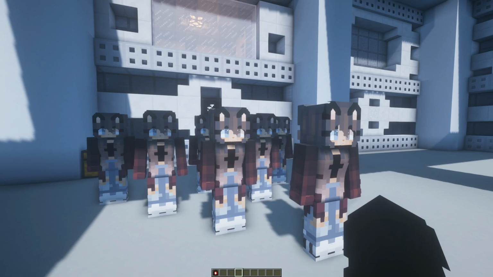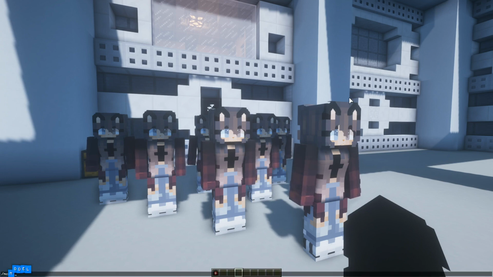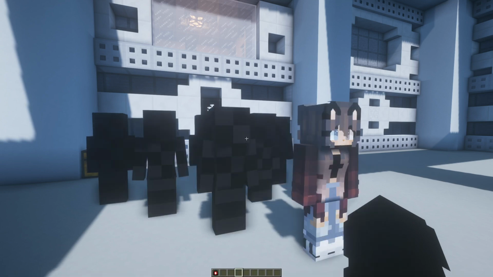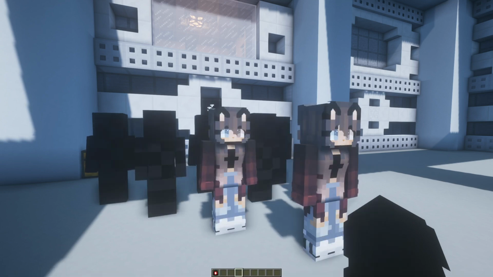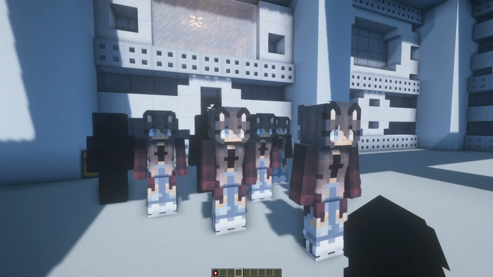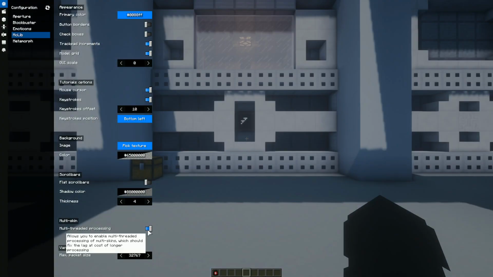The last big feature in this update is a big revamp of multi-skin. So the first thing is the improved performance. Let's say we have 10 2K HD skins over here in multi-skin. I myself have had performance issues loading these in bulk, but now if we unload these textures, they will all load asynchronously. If you still want instant multi-skin loading, feel free to disable the multi-threaded processing in the Libs mod options under the multi-skin category.